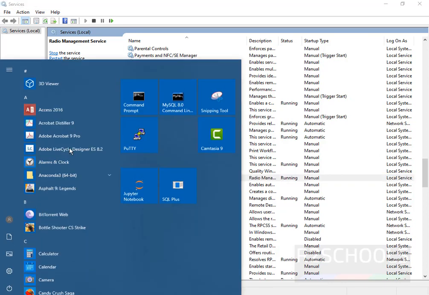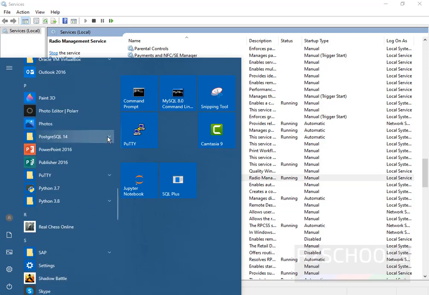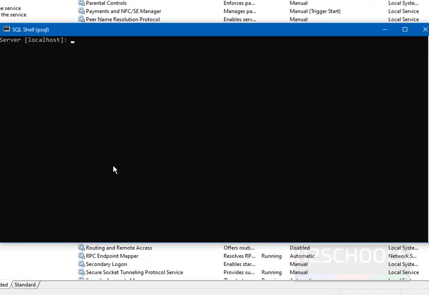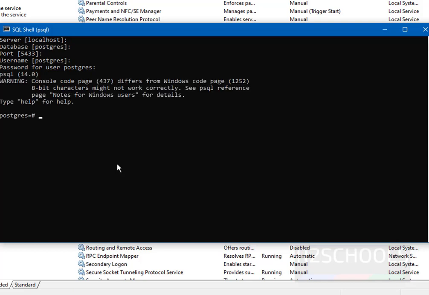Go to start program, scroll down to PostgreSQL 14. Click on SQL shell, that is PSQL shell. Here server is localhost, database is also Postgres, port also we have given 5433. Username Postgres user. Press enter. Provide the password for the super user which we have provided at the time of installation. We have successfully connected to PostgreSQL server.